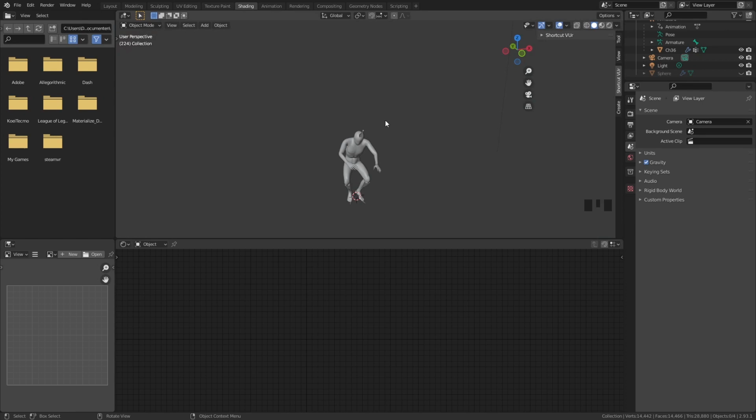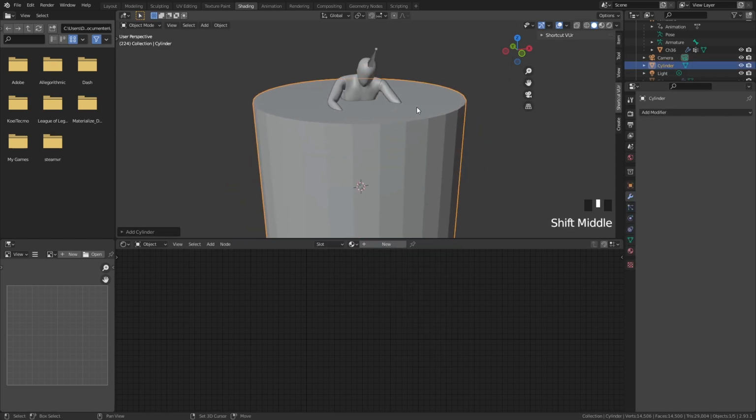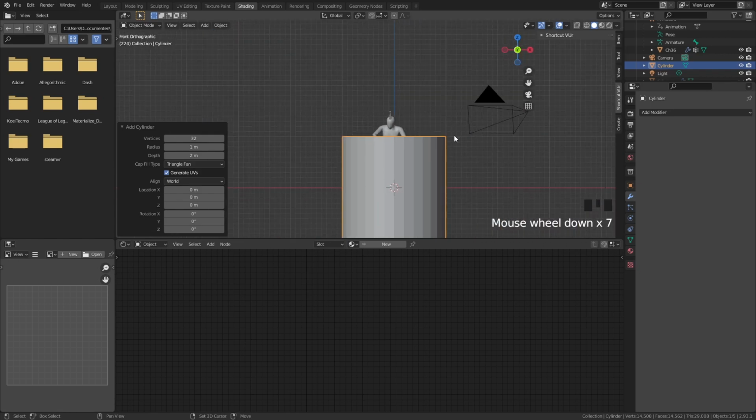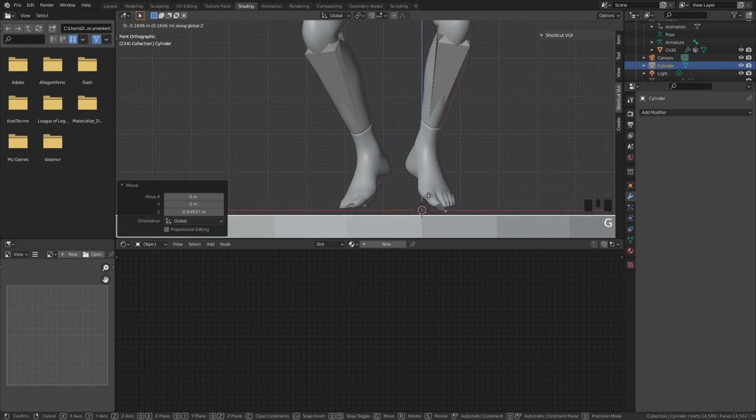So in my case, I chose just something very, very simple. I chose a cylinder, and the cylinder I want to have as a cap fill triangle fan. And I will go to 1, which is just the front view, so I can move the cylinder down, okay? I want this guy to dance upon it, but I don't want it to go inside of it, right? So somewhere around here seems to be fine.